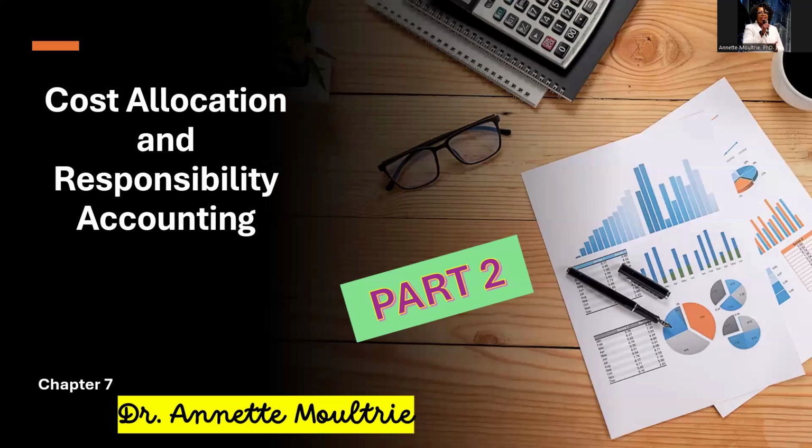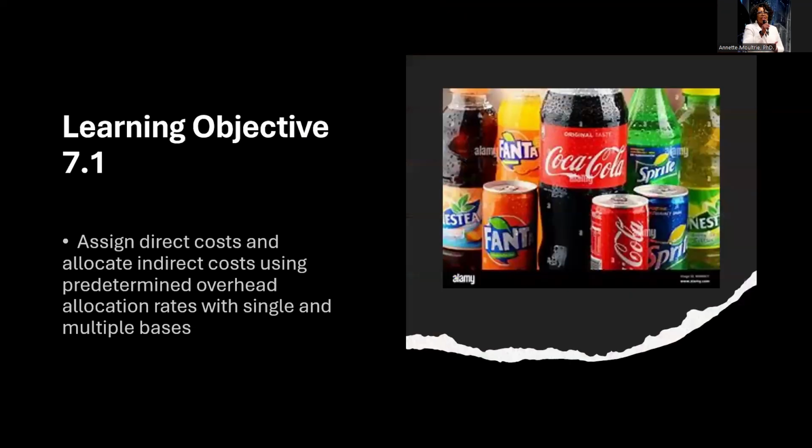This is part two, and we are continuing our discussion on Learning Objective 7.1, which is to assign direct costs and allocate indirect costs using predetermined overhead allocation rates with single and multiple bases.